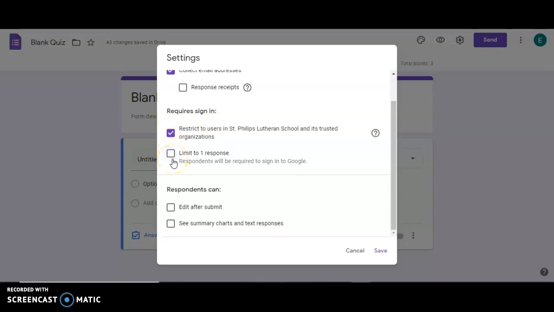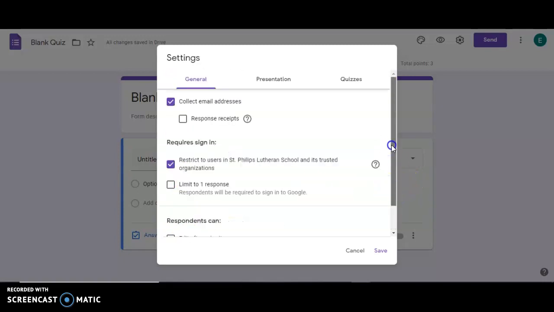I could also limit to one response. This is also a big one if I want to give those students the option to receive their highest grade versus only letting them give one answer and wanting to know what their first attempt was like. And of course, there's those other options for them to edit their answers after or to see that summary chart and text responses that they gave.